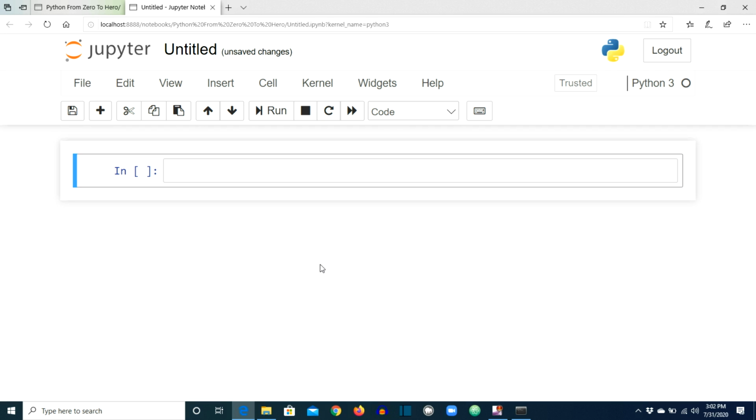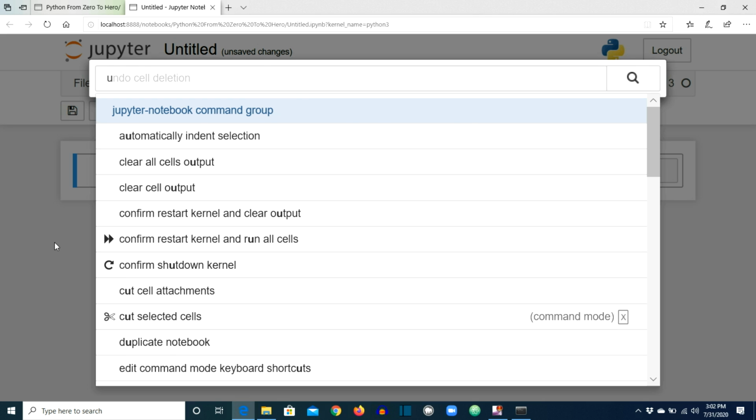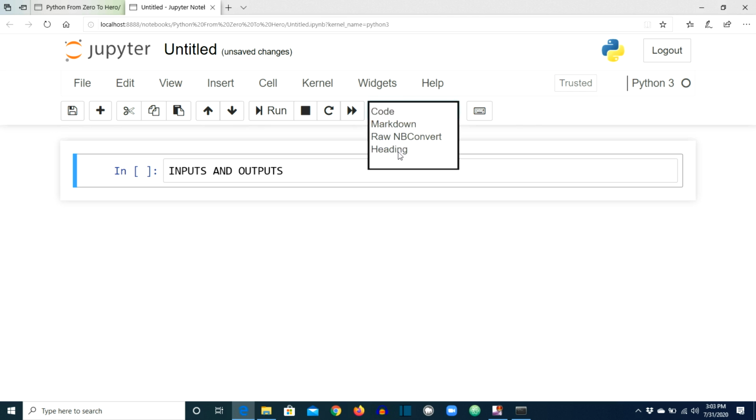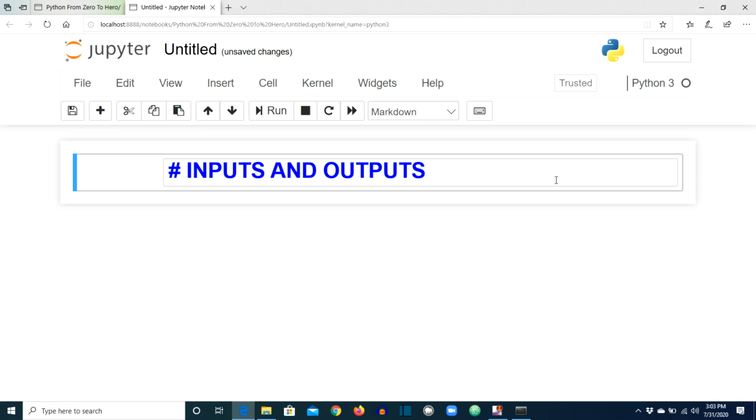Inputs and outputs. Here we want to make this a heading. Press shift enter and the heading executes.